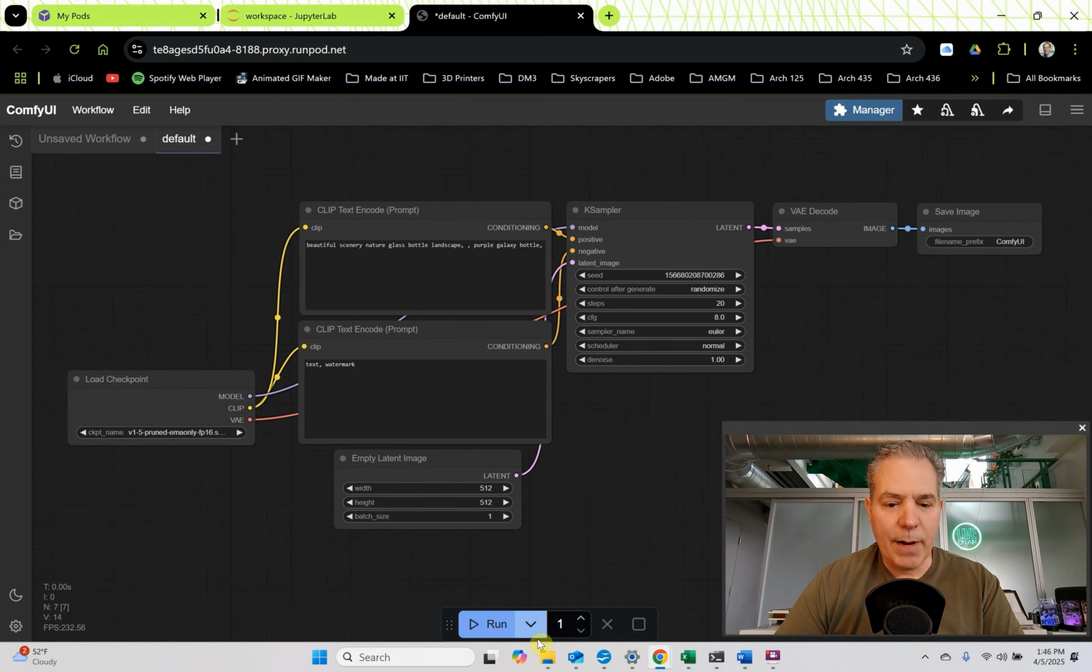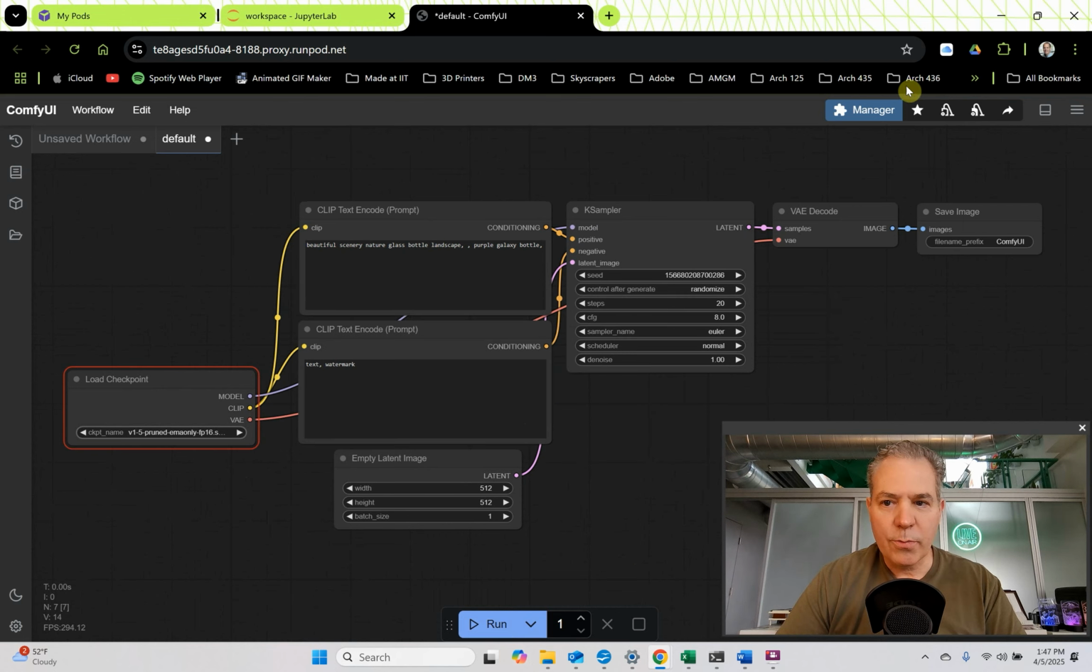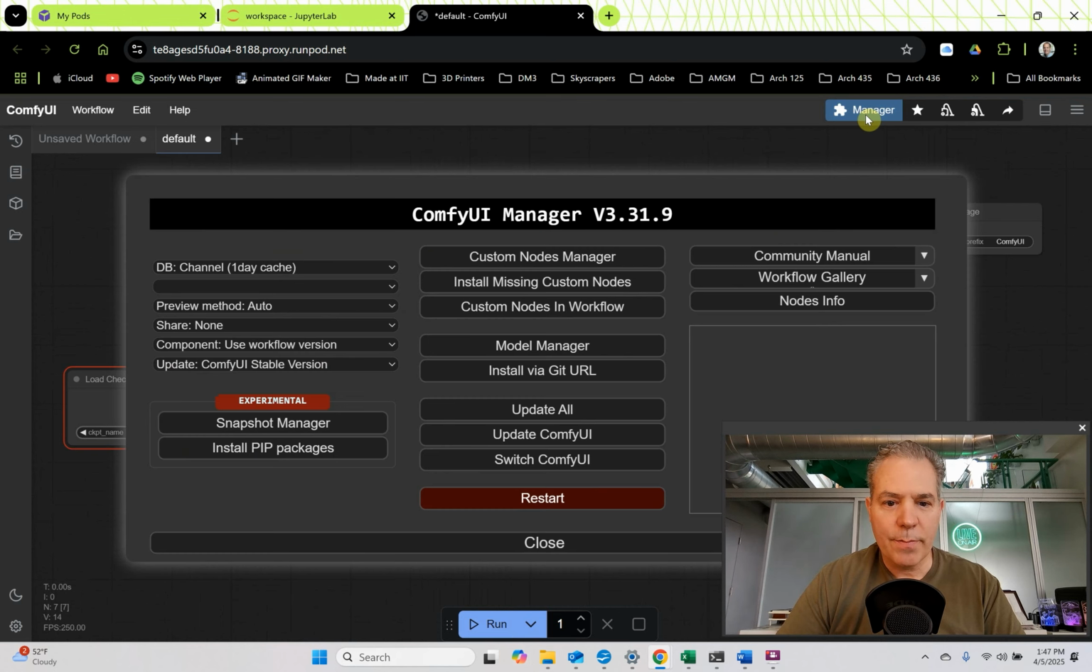If I run it, at the bottom I can click on run, or I can use Control Enter, and it's going to tell me that it's having a problem with that checkpoint model. So I'm going to click close. So we have the manager here. I'm going to go to the manager.